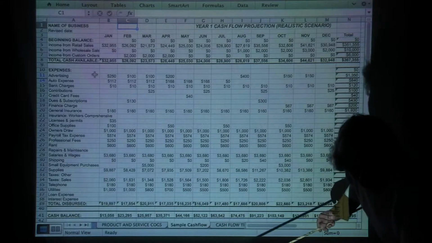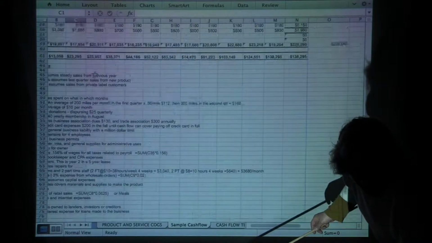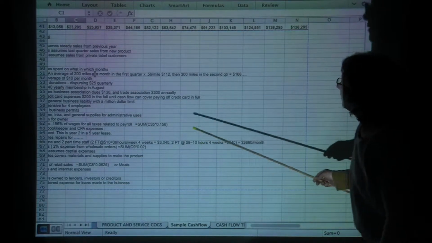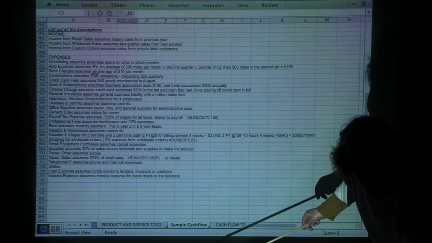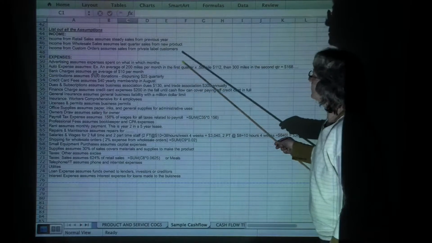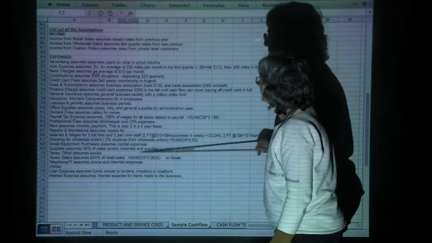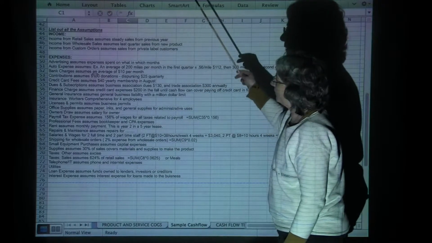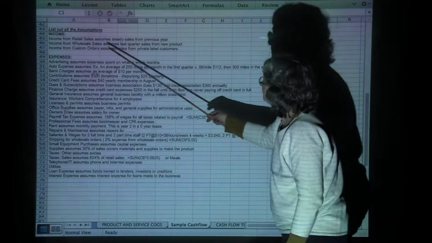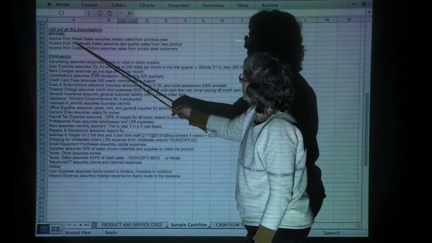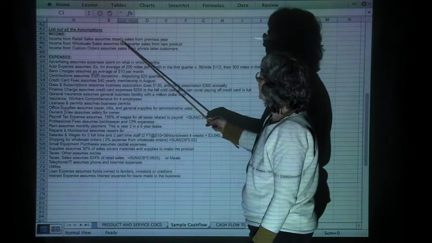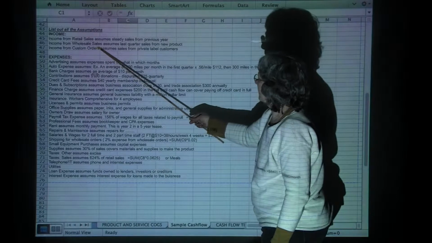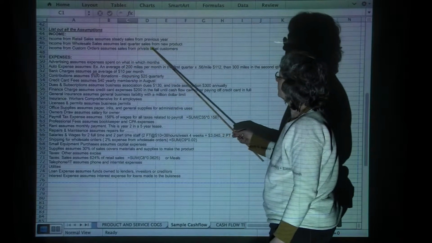What I like most about this type of a cash flow is what's underneath the cash balance, which is the list of all the assumptions that are up above in those numbers. So let's look at a couple. Income from retail sales assumes steady sales from the previous year. Income from wholesale sales assumes last quarter sales from a new product.